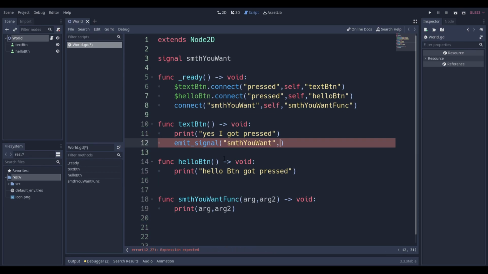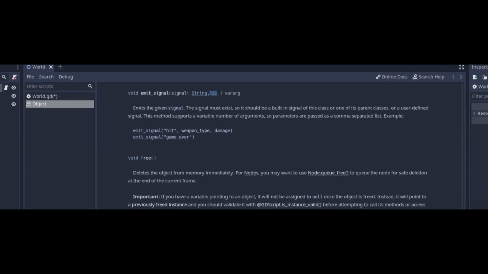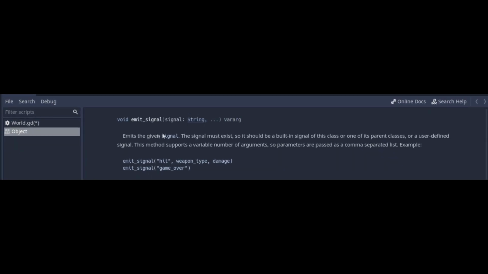What's dot, dot, dot? If we just go into the documentation, you can see dot, dot, dot is variable argument. Emits a signal. So if we just read the description, like I'm just using my tutorial as just reading the documentation because I want to show that you didn't need a tutorial. You could have figured it out yourself. You can see that this method, by the way, being this emit signal function, or this emit signal method, supports a variable number of arguments.